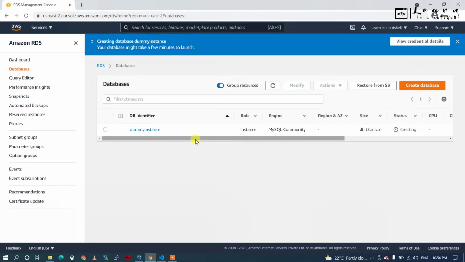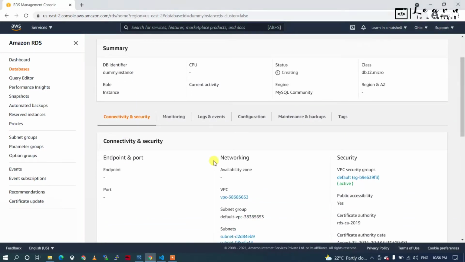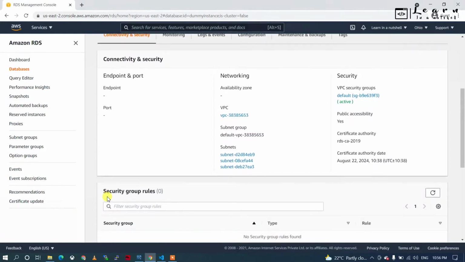So it is in the process of creating one. Once the database is created, you will see the status here changing to available. It takes some time, so meanwhile I'll just get into this dummy instance. Once the status changes to available, you can see the endpoint and port being shown here.